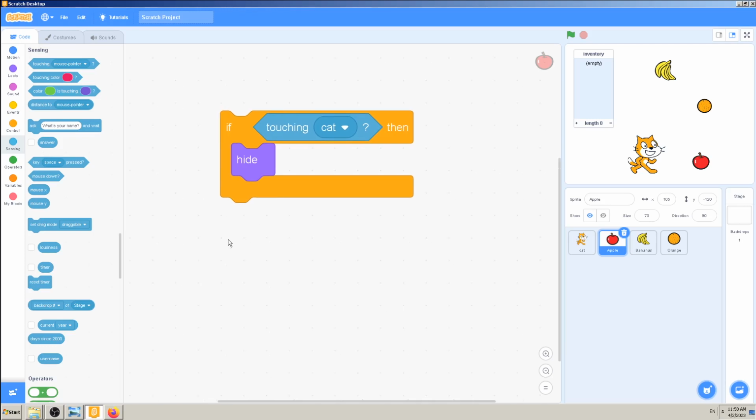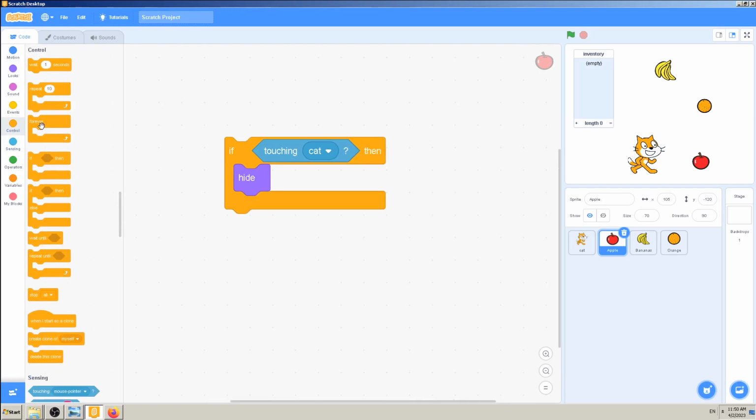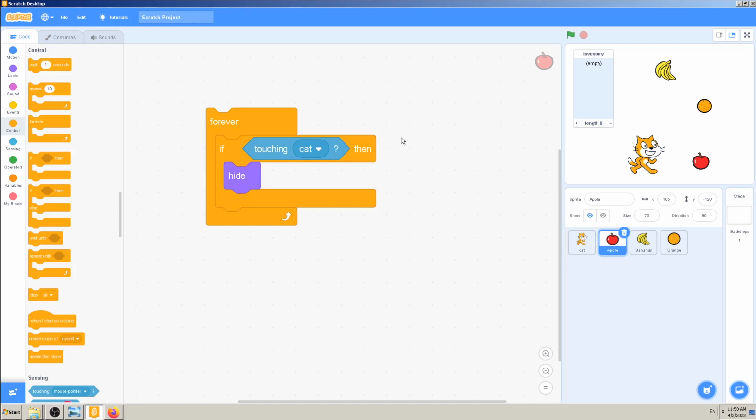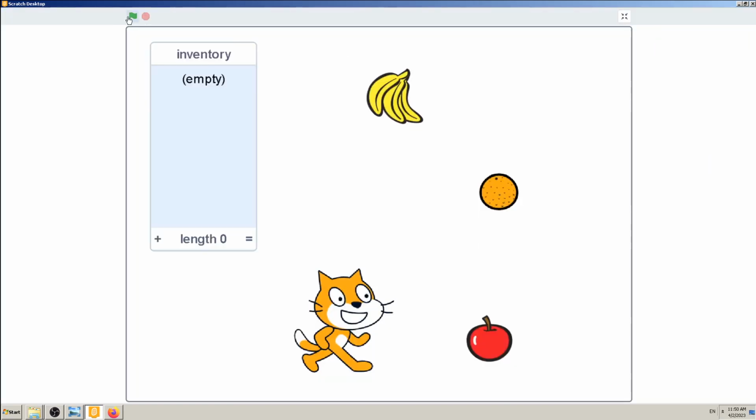It will hide the apple because I'm in the apple sprite. And when to do that, I want to check how many times, once or all the time. I want to check that all the time because I don't know when the cat will touch it. Maybe it will never happen, maybe it will happen in the first second of the game. And do that when our game starts. So let's see if that works when I start my game.